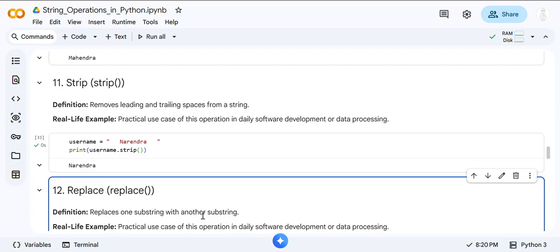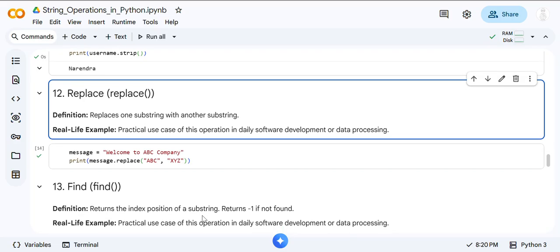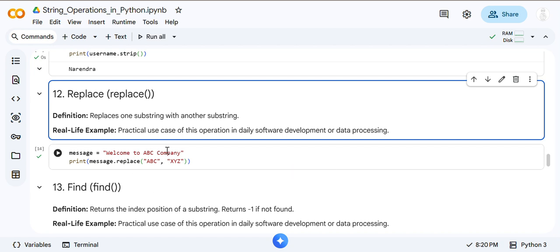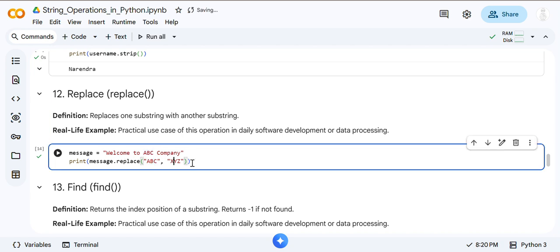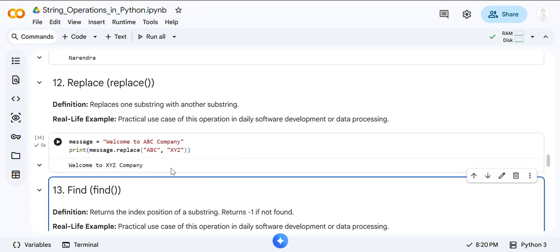Replace method, replace one substring with another substring. The replace method provides a feature that you can replace a substring with another string. For example, here welcome to ABC company, and we want to replace ABC with XYZ. So we will use the replace method, and it will replace ABC with XYZ. You can see welcome to XYZ company.